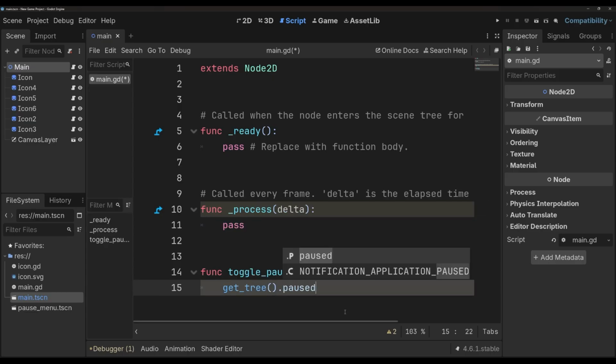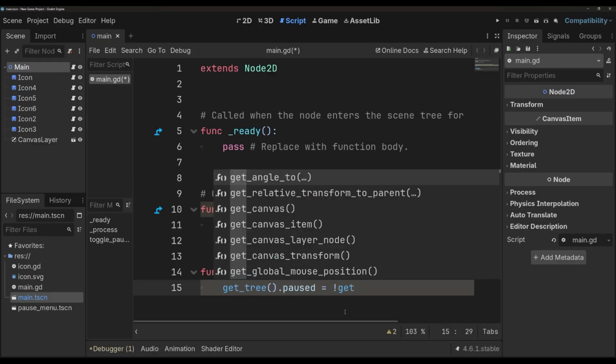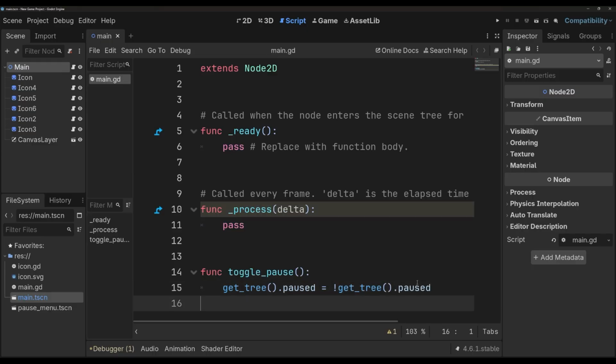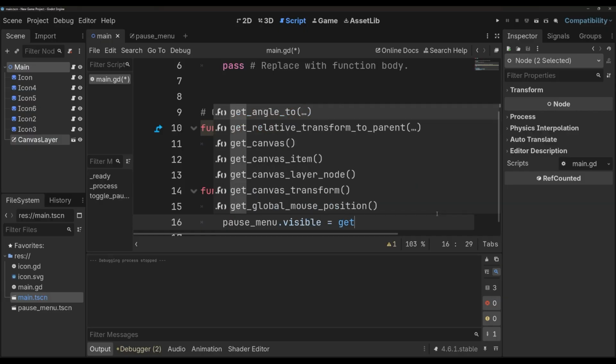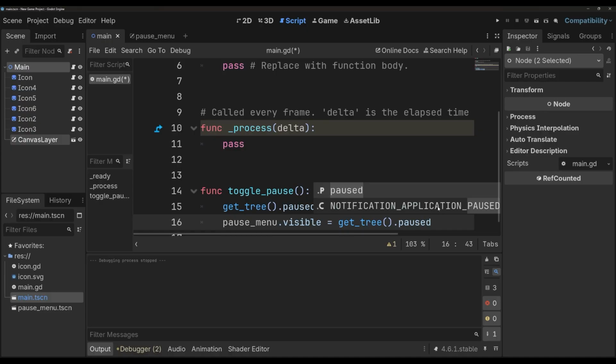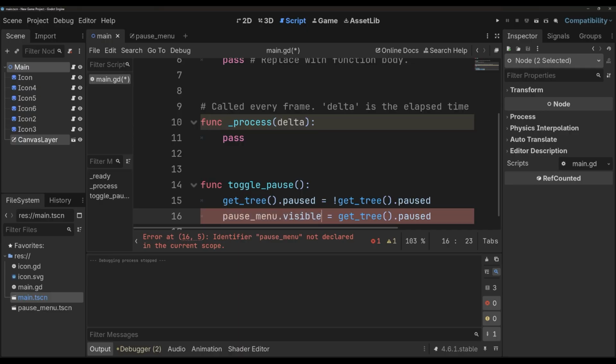And in this function, what we're going to do is we're going to call get_tree().paused, just us asking if the scene tree is currently paused. So what we're going to say is that equals the opposite of get_tree().paused. What this does is if it's not paused, we're going to set it equal to paused, and if it is already paused, we're going to unpause it. What we can do now is we can say pause_menu.visible equals get_tree().paused, and this is basically going to accomplish the same thing, right? So whenever we're changing the value of if the scene tree is paused or not, we're going to also be applying that to if we can see the pause menu.